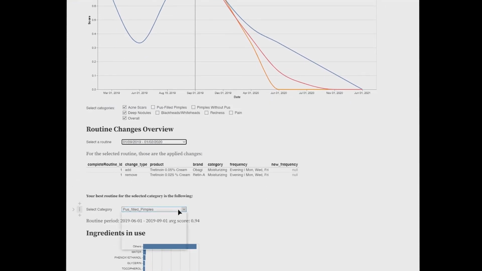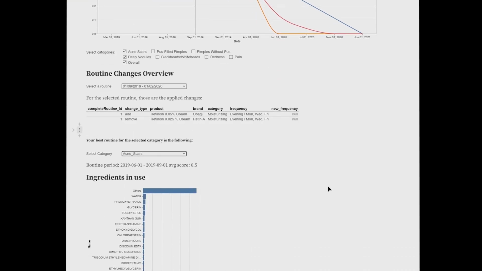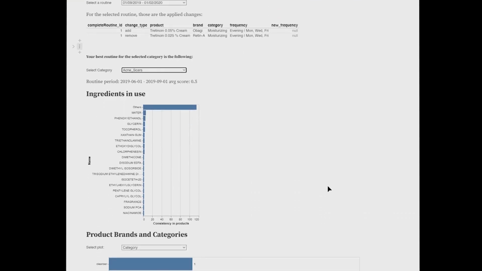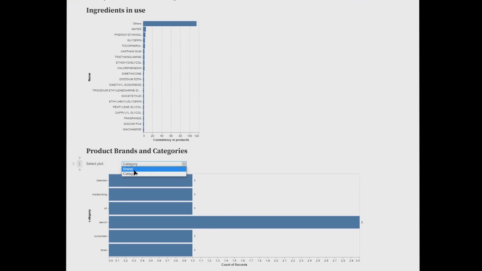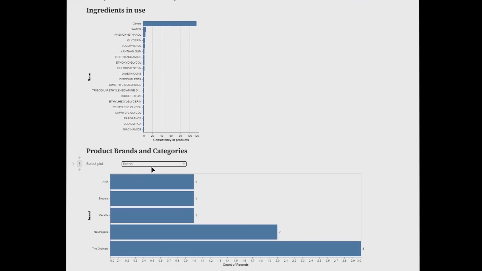Nice move. Then you can search for the best routine to treat one specific symptom. For instance, to treat acne scars, the displayed routine is the best one with an average skin score of 50%. Finally, some useful bar charts are provided, like the most common ingredients of the products you've been using, or the category or brand distribution of your products.